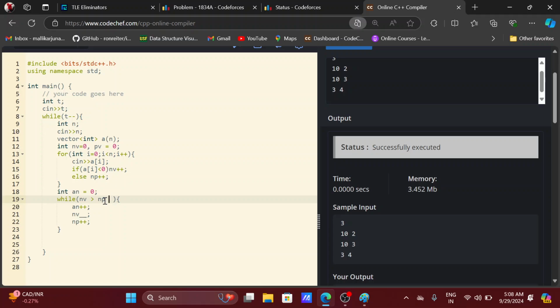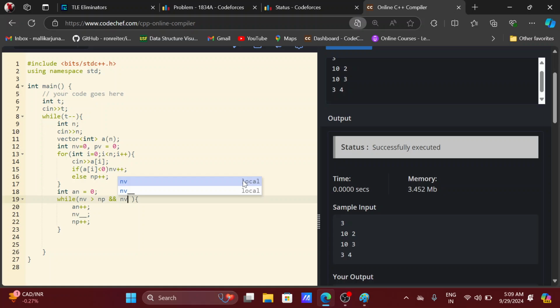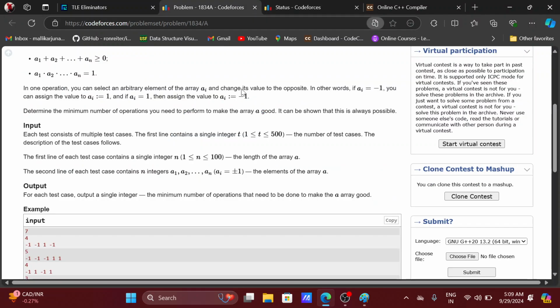What should we do? When the number of negatives is greater than the number of positives, and the number of negatives is not divisible by 2, okay, but whenever it is divisible by 2, what should we do? Yeah, here it is under control. So let's run it on the test cases.